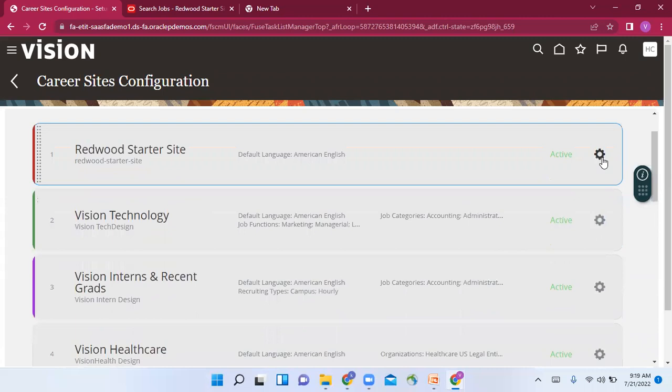We have configured that in the career site, which we have seen previously. This is a simple process that we need to enable. While enabling, we need to verify where it is getting reflected.